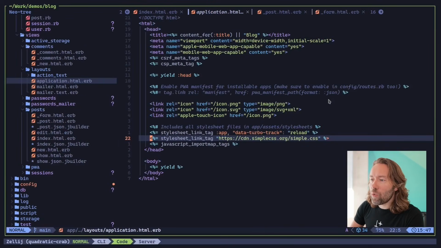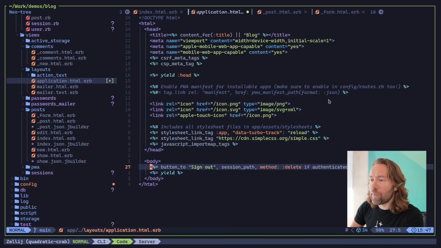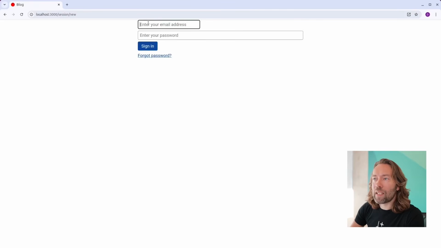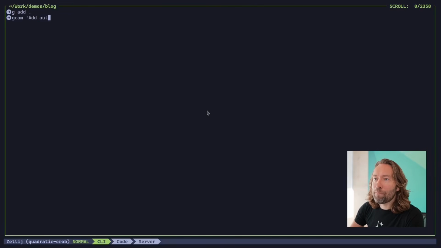Now let's add a way to sign out to the main layout here. We can add that with a button to sign out. It's going to hit the session path, and it's going to use a method of delete to delete that session if we're authenticated, as you can see there. So it's not going to show that button if we're not already authenticated, which is good because this layout is also used for login. All right, let's save that and hop back and see a reload here. Now we have a sign out button, and we can sign out, and that's all as it should be.